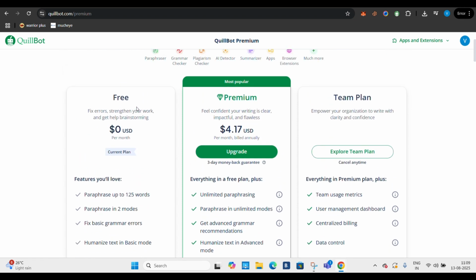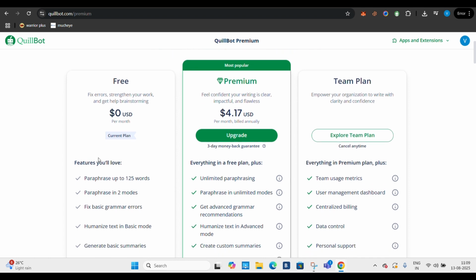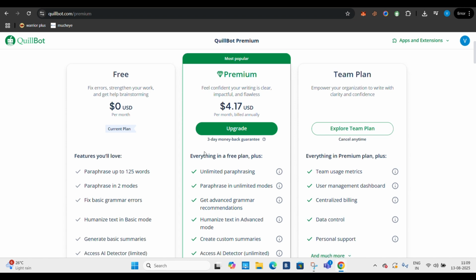And if you want to just start out with the things and you want to see how it all works, I would suggest you guys go with the free version. And after you guys have done that, you can just go ahead and jump to the premium if you really like it. And they will give you basically a 3-day money back guarantee. So if you don't like the product, you can always choose to return it back to them.